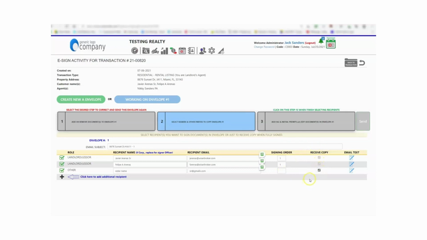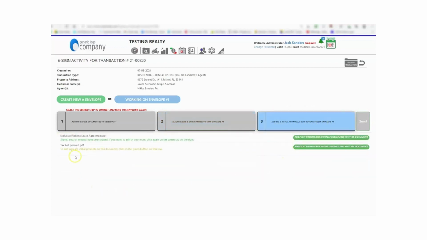So notice that in an envelope that has been sent out already for electronic signature, I took it back into correction, and I was able to not only add a document, but I was able to add another person to receive copies. Then let me go ahead and on step number 3 to add signatures and initial prompts, or to edit the documents the envelope. So I'm going to click here, and now I have 2 documents. The first document that was originally in the envelope contains the initials and signatures already, but I have another document that I have to add initials and signatures prompts where I want the signers to sign.